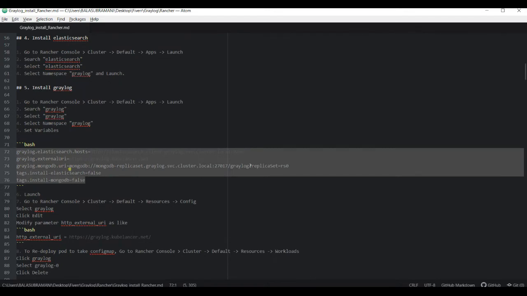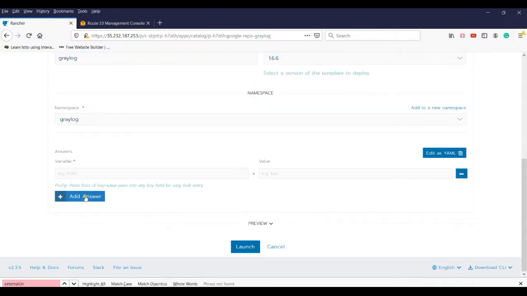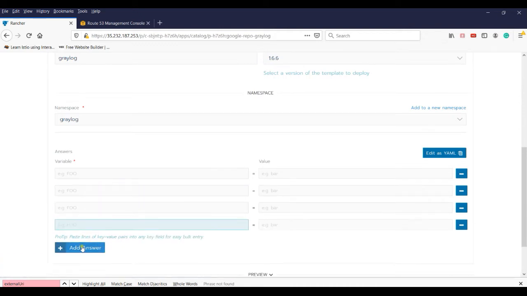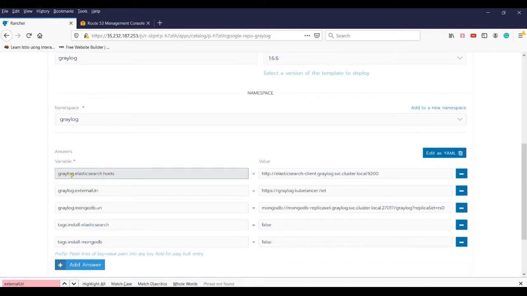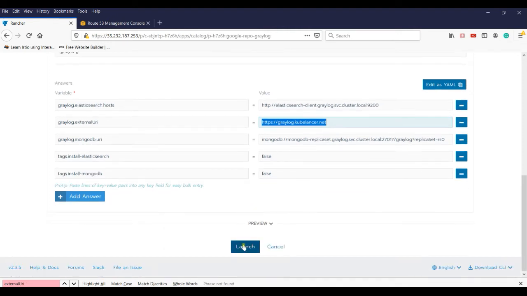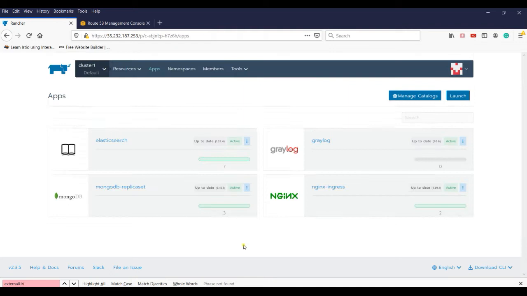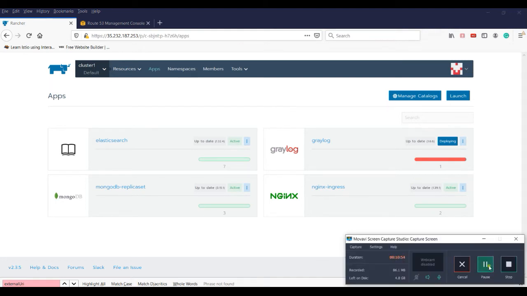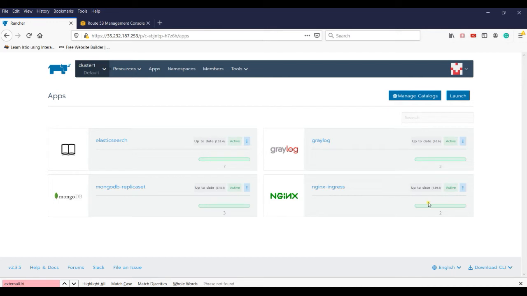So let me add these variables. Paste this. This external URL we are going to configure later, it's not configured as of now. Okay. So that's it. Launch it. Again I will pause the recording. Okay. So Graylog is also active now.